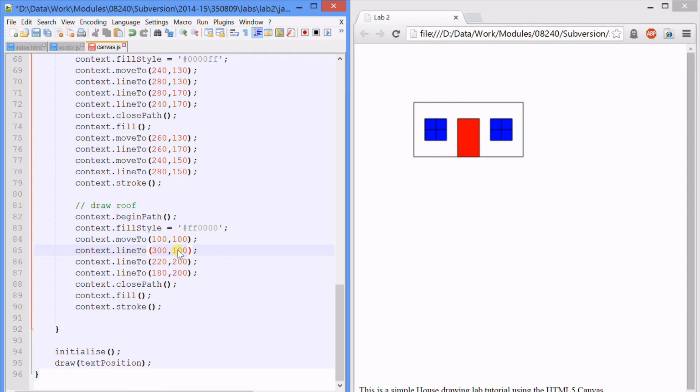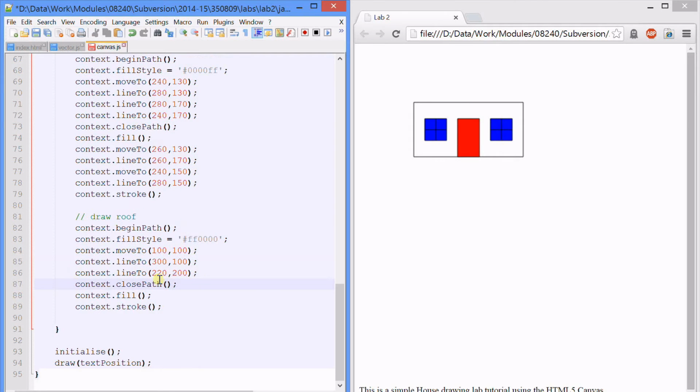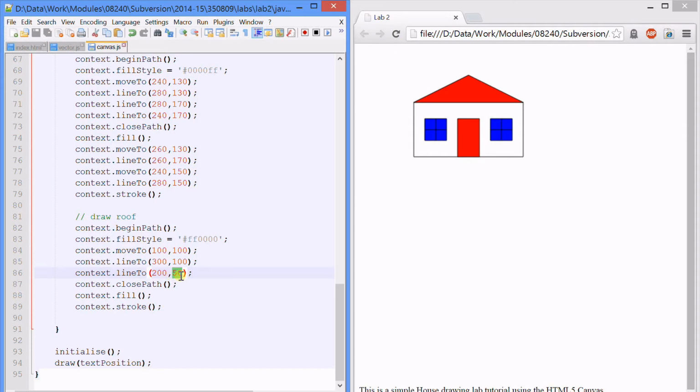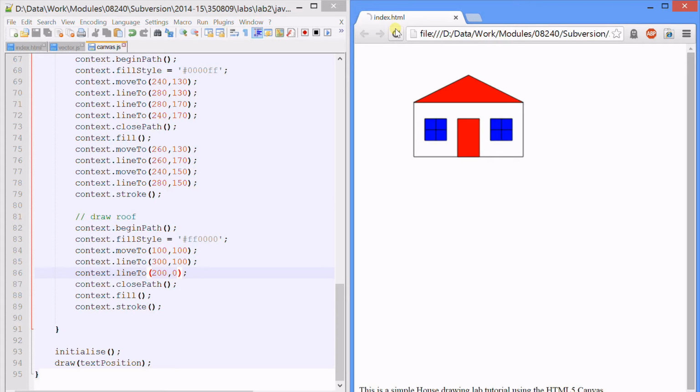And then finally, we don't need quite as many lines because we're going to make a triangle. We want to go into the middle, so that's going to be at 200, and the Y there is going to be, I don't know, should we say 50 for now? See what that looks like. Okay, that's not bad. I think I want a taller roof though. Yeah, that's more like it.